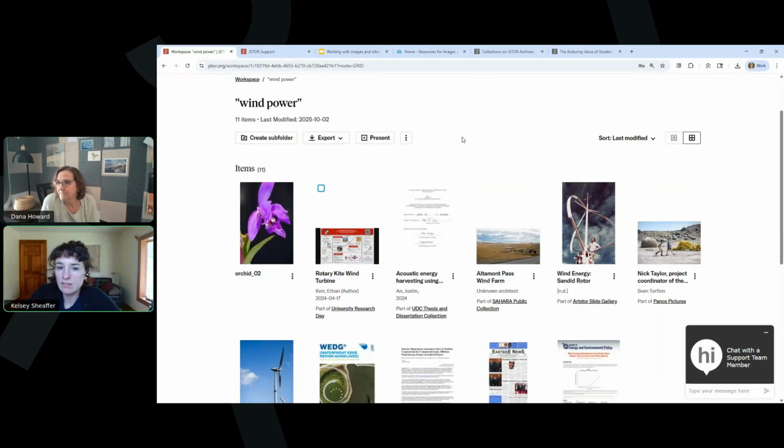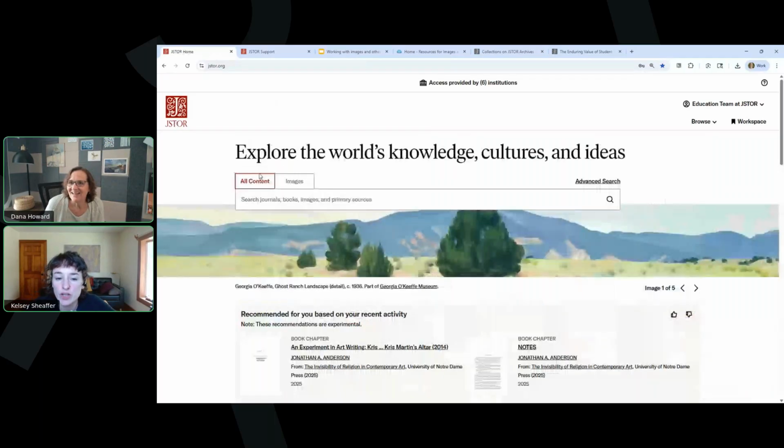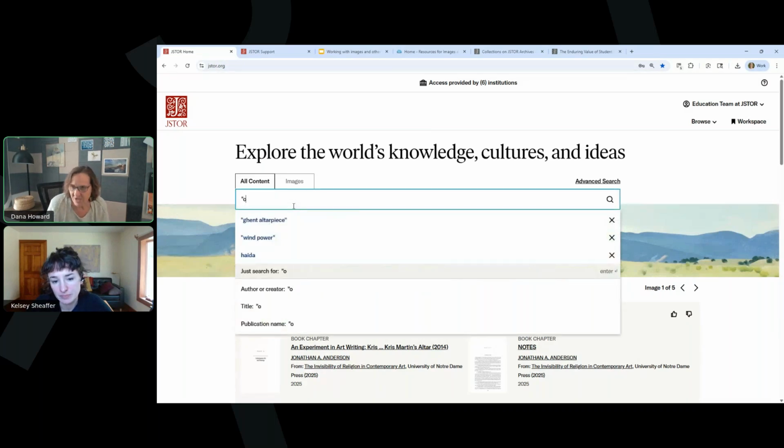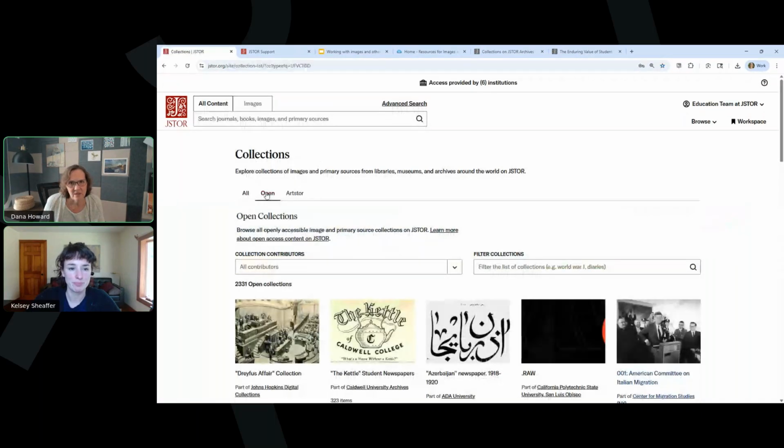Another question for us: is it possible to filter a search according to the Creative Commons license? No. But we have our open access. Can you show the search for open access? Oh, I just type open access? Oh, it's a different page. Sorry, give me one second. I'm going to need someone to give me that link. Yeah, the link. I generally go to Browse Collections and choose Open. Yeah, that way.